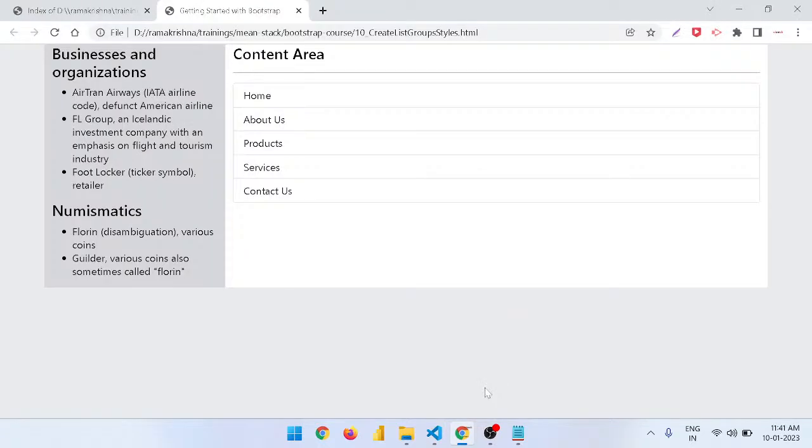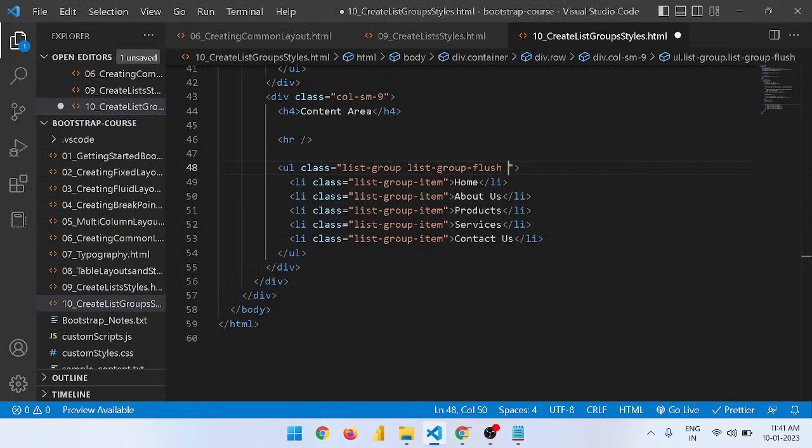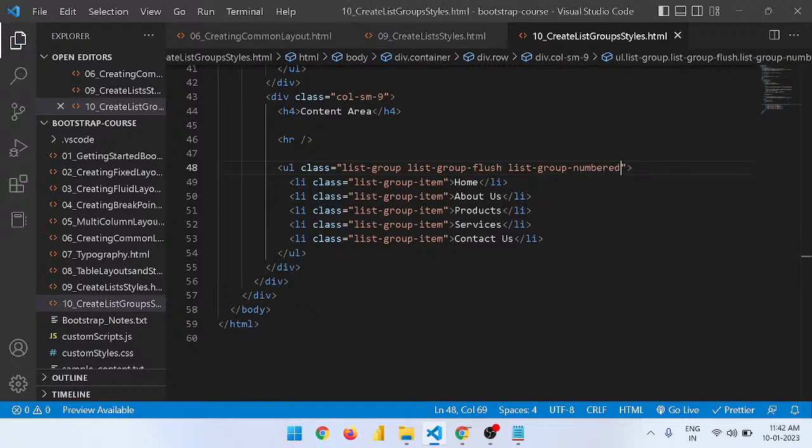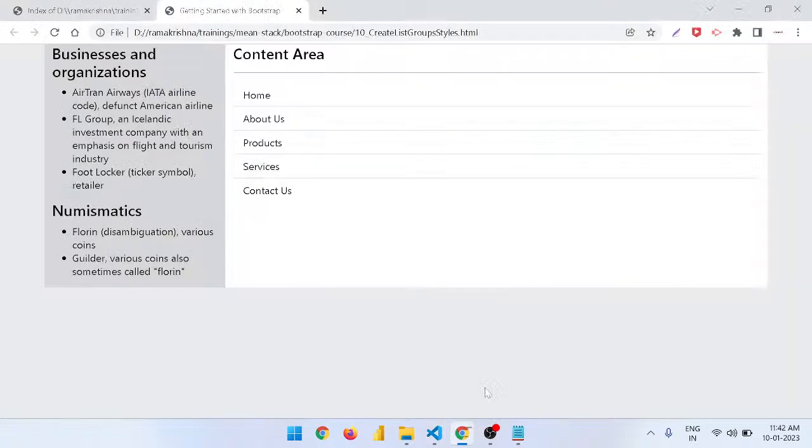By writing this class, observe clearly the left and right lines have gone away, only the border bottom remains, and if it is the last item, it does not have that border bottom line. Okay, and then additionally you can also write list-group-numbered. By writing this, you are able to see the list of items numbered.